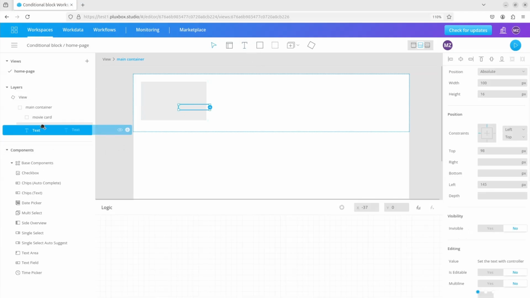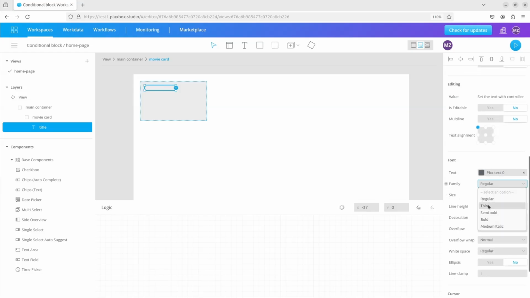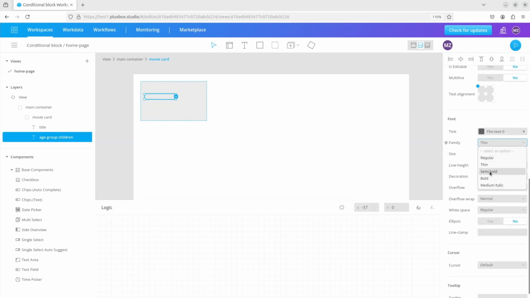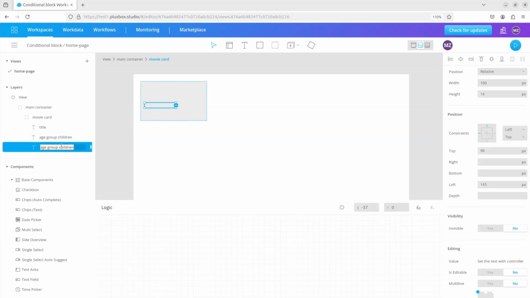Next, add a text element, drag it inside this container and name it Title. Set its position to relative, choose Thin as font family and increase the size. Then I will copy this element and name it Age Group Children. For this text element, set the font family to regular and reduce the size. Now I will copy this element once more and this time, I'll name it Age Group Adults.